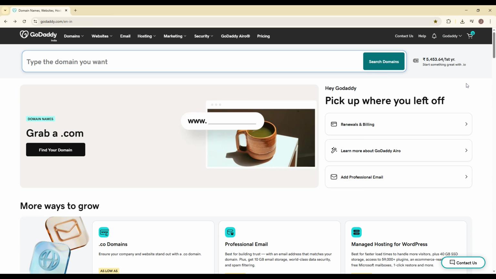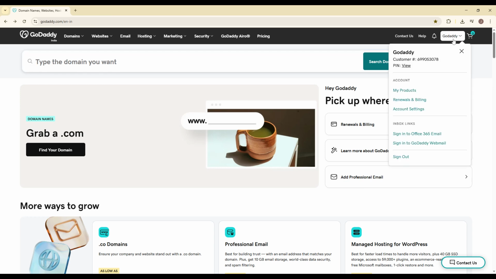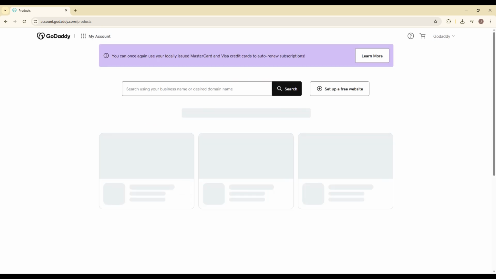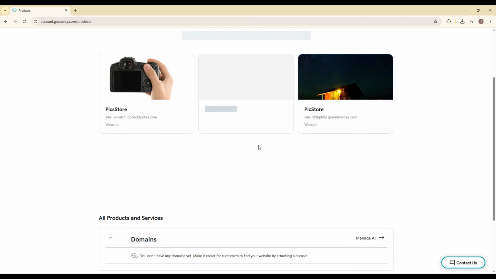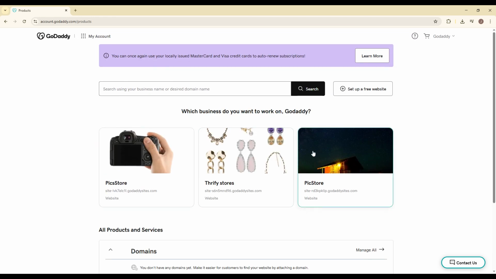Next, go to My Products. You can usually find this option in the top right corner under your profile name. Click on My Products, and this will open a page that shows all the domains, hosting plans, and websites connected to your account. This is where you'll manage the website you want to delete.